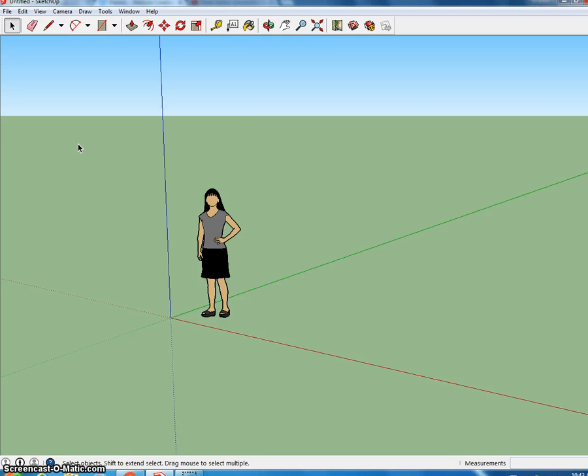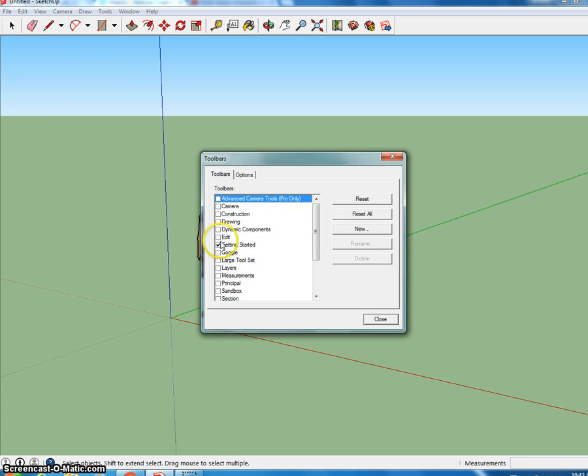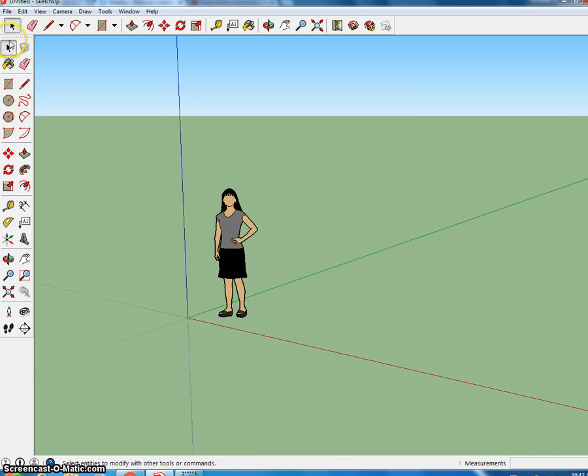Today with our new architect, Frank Gehry, you're going to be working in the program in a new and different way. To start out with, you're going to need some more tools, and to begin with that, we're going to go up to View and Toolbars, and you'll see that you have the toolbar called Getting Started. Let's go ahead and get some more tools called the Large Tool Set.